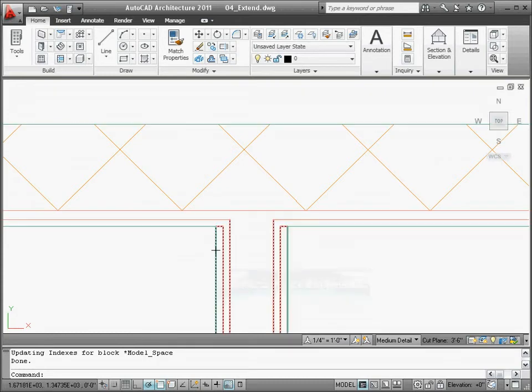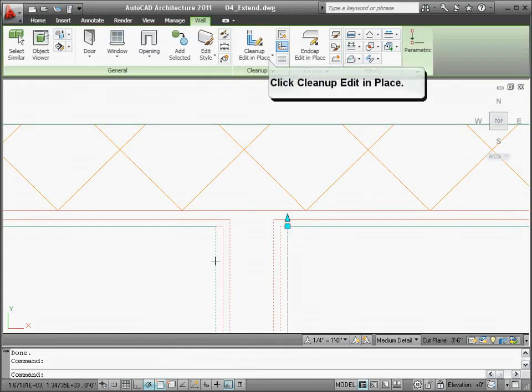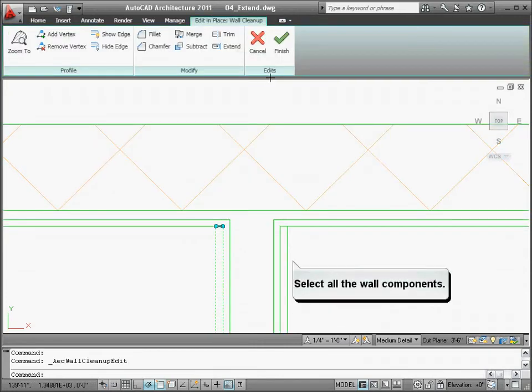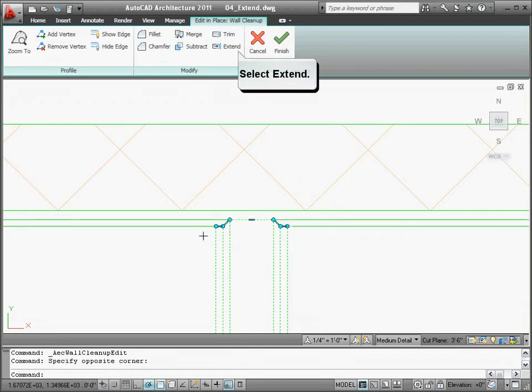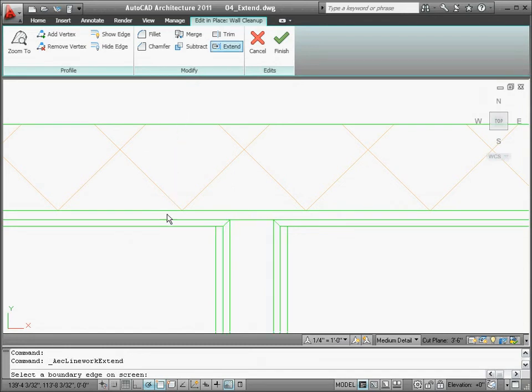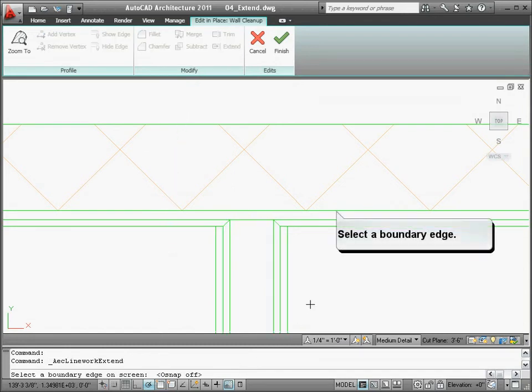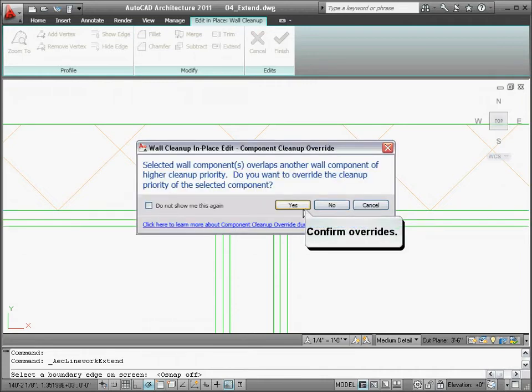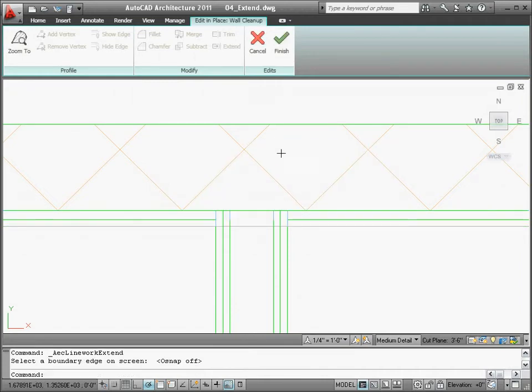Material priorities can be overridden. In this example, you want to create a firewall. Therefore, the gypsum board must be continuous to the face of the concrete block. Start by selecting the wall components and simply extending them to meet the face of the concrete block in the adjoining wall. Just a few clicks and we're done. And of course, the message is basically confirming or making you aware of the material override.